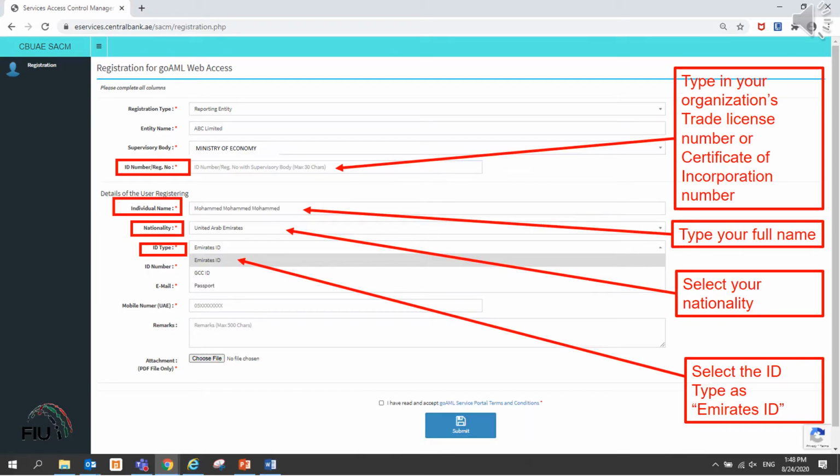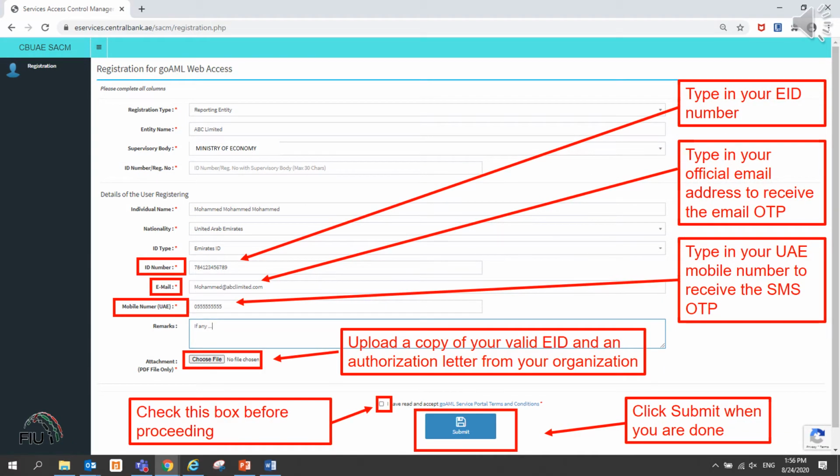Type in your organization's trade license number or certificate of incorporation number in the ID number field. Then please move on to the details of the user. In that part, you will be asked to type in your full name in the individual name, and then select the nationality from the drop-down menu, and then select your ID type from the drop-down menu as well. Type in your Emirates ID number in the ID number field.